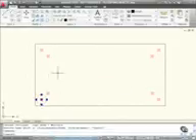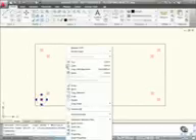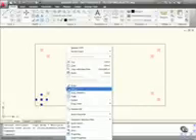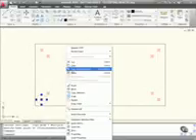If I click on the circle and just right click, I've got copy selection. Look, see the icon is the same there? Don't be confused by these ones, copy with base point and copy. They're purely Windows clipboard commands, yeah? You want this one, copy selection.